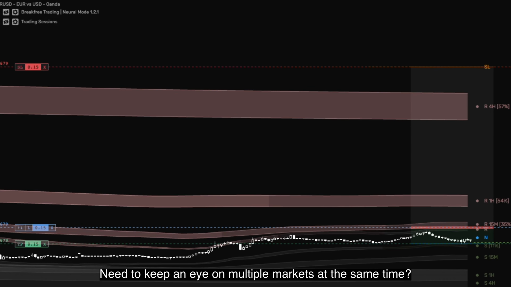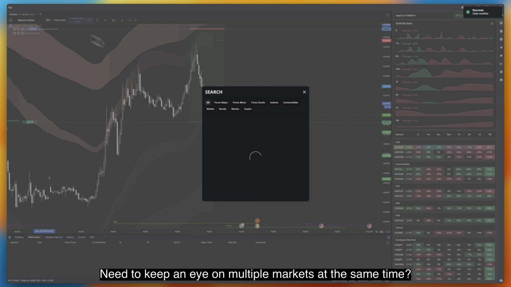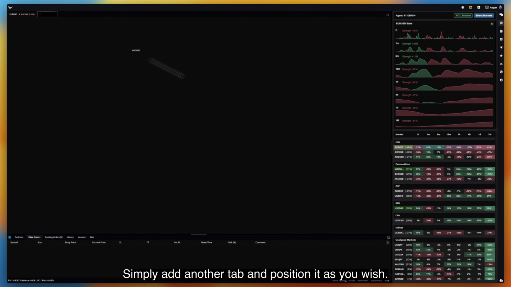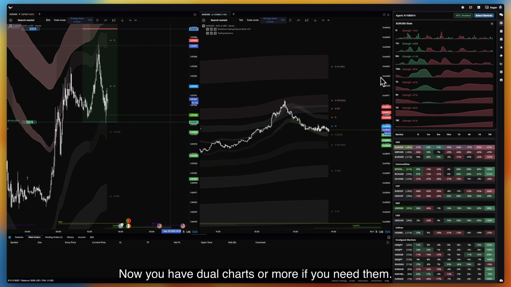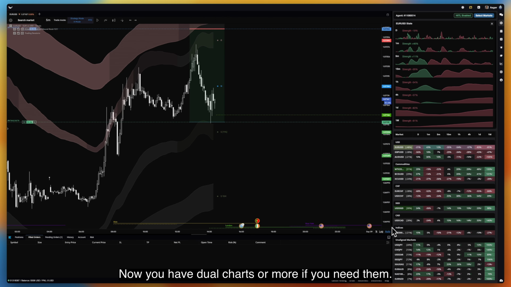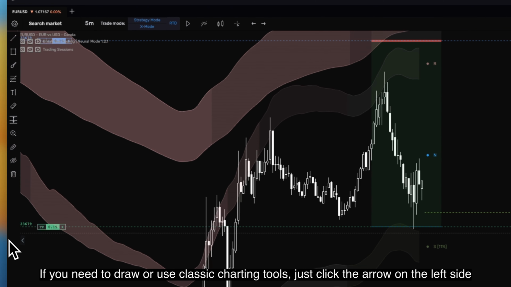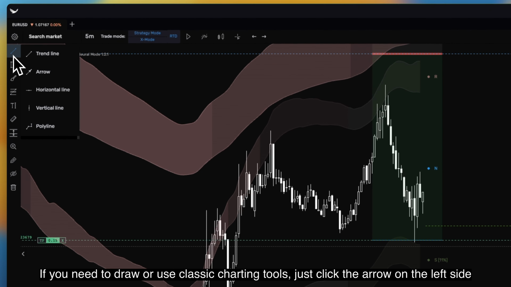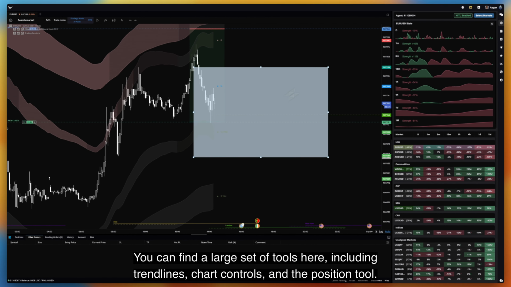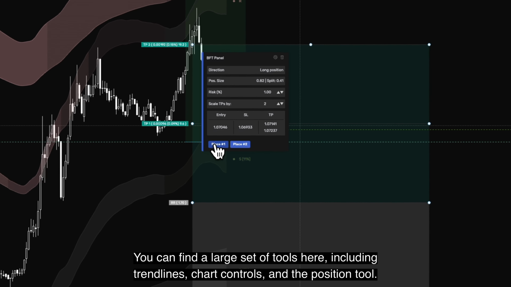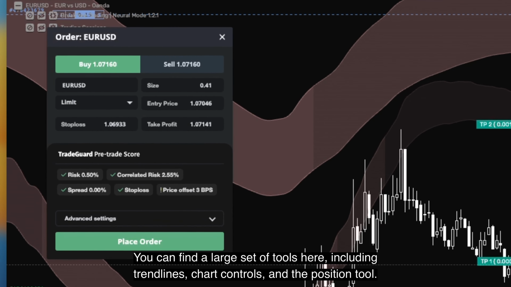Need to keep an eye on multiple markets at the same time? No problem. Simply add another tab and position it as you wish. Now you have dual charts or more if you need them. If you need to draw or use classic charting tools, just click the arrow on the left side of the chart, and a side menu will show. You can find a large set of tools here, including trend lines, chart controls, and the position tool.